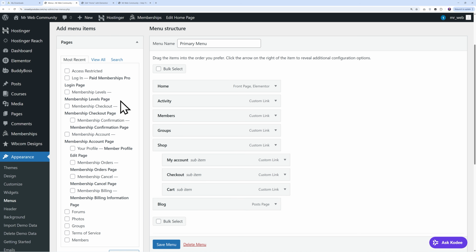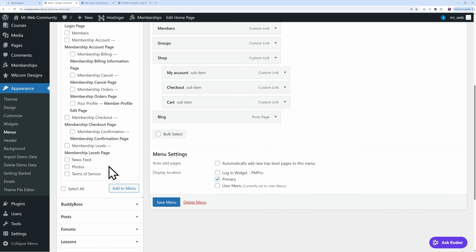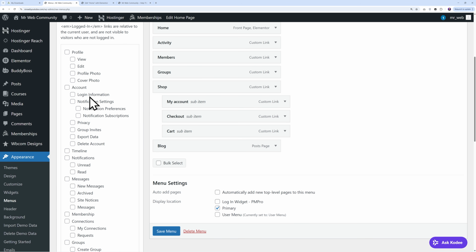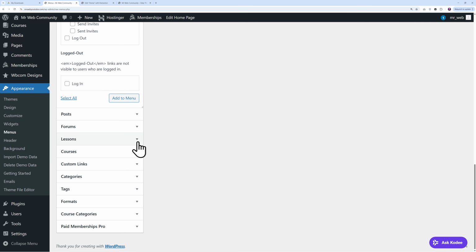As you can see by the side, you can add all your different pages. So you have forums, groups, members, and so on. You have BuddyBoss sections as well. If you wanted to add maybe a specific account, your timeline, your notifications, and create something specific for your users, you can do that too. We have posts, forums, lessons, courses, and so on. That means you can customize your menu section exactly the way you want.